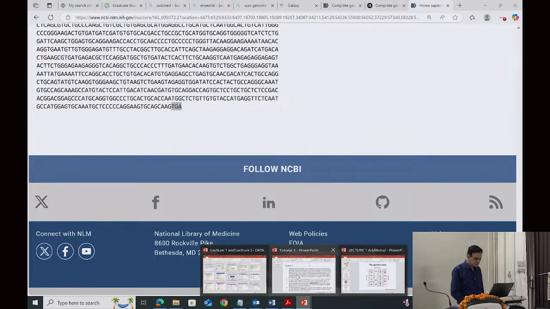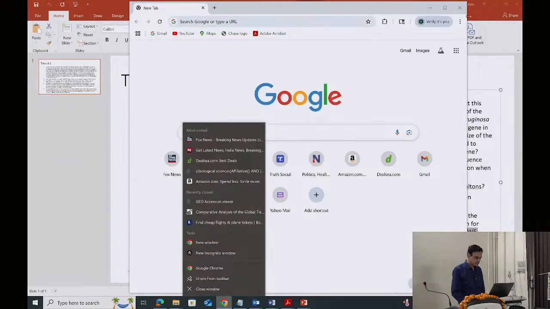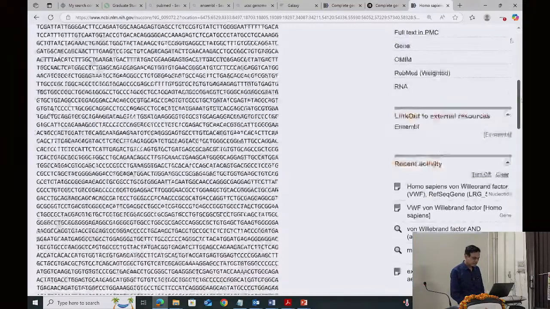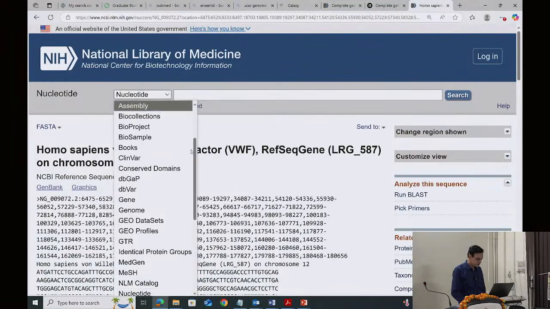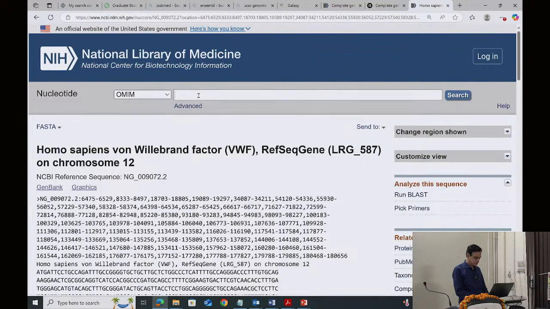Okay. And then next question is: search also OMIM and obtain the VWF accession number there. What is the function of this protein? So go to OMIM. Okay. Go to OMIM. So scroll down, OMIM, VWF, von Willebrand factor in human.